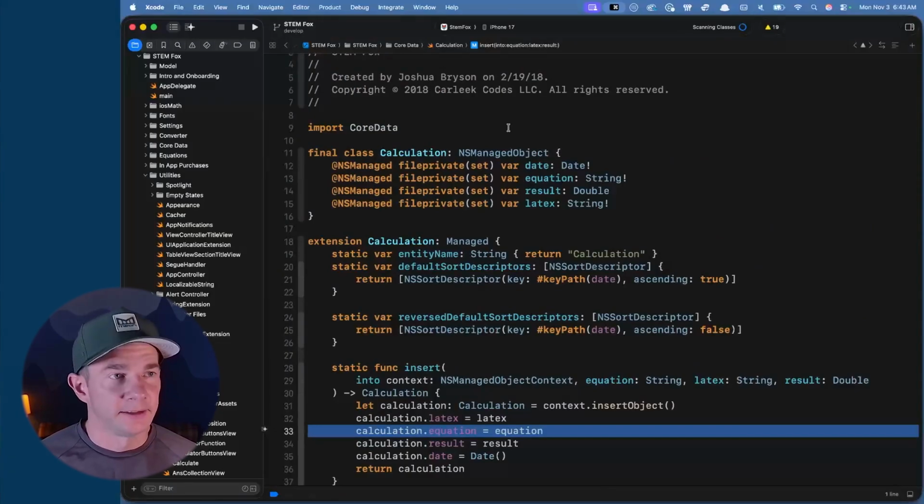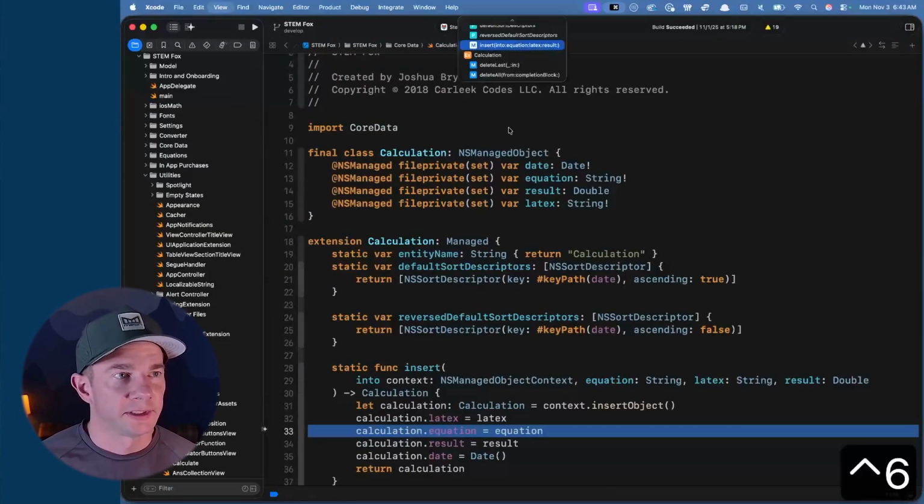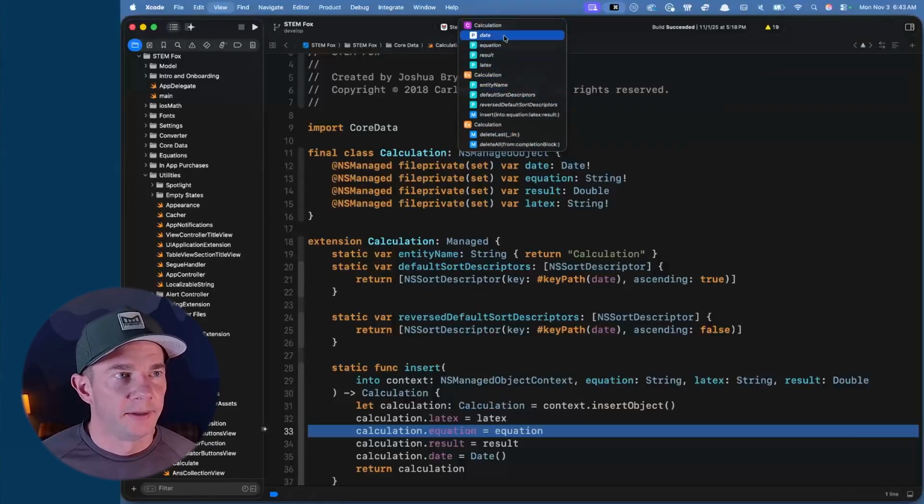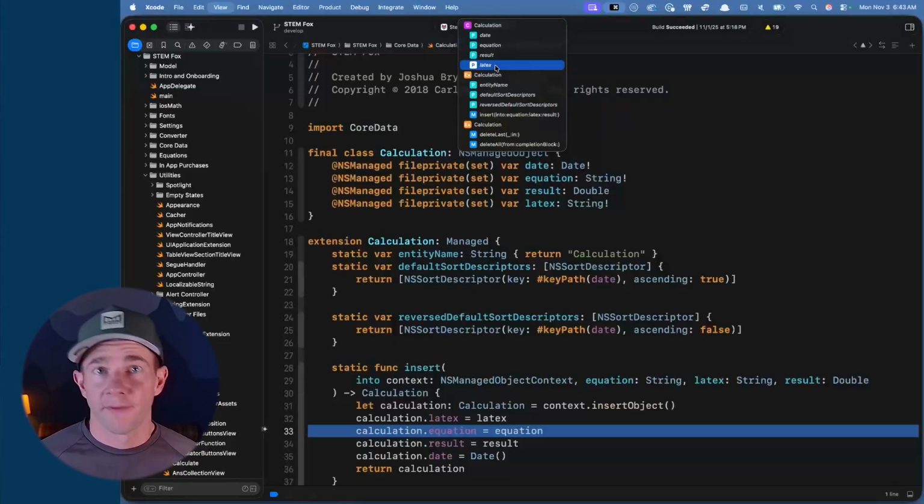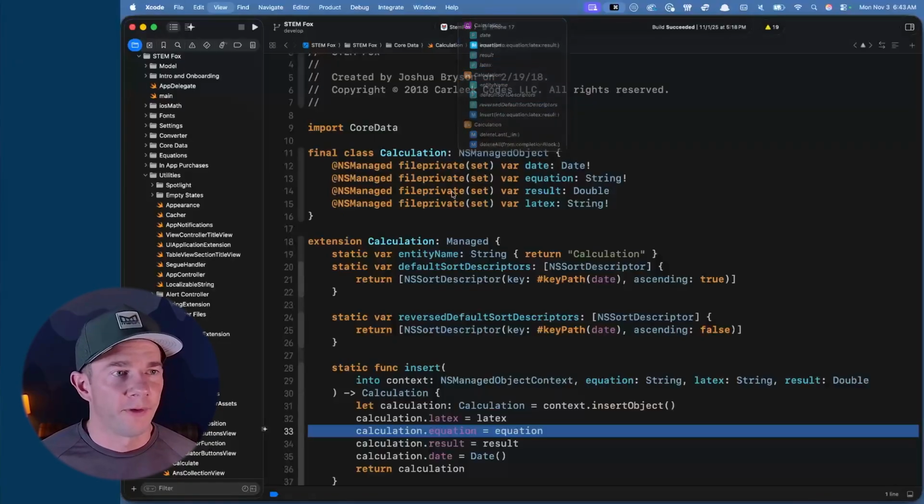Another way to find things inside of a file is to use Control-6. That opens up your file browser up here, and you can see all the stuff inside. So I have calculation, I have equation, and I have the different properties that have been added to calculation. So pretty cool stuff to quickly find things inside your files.